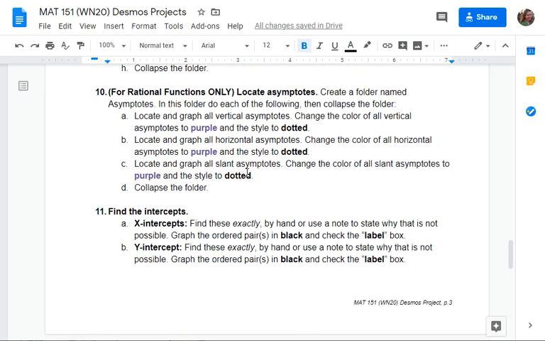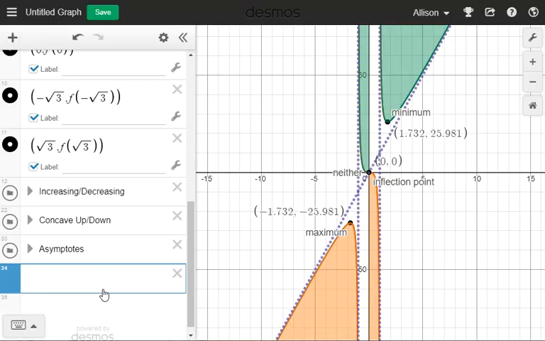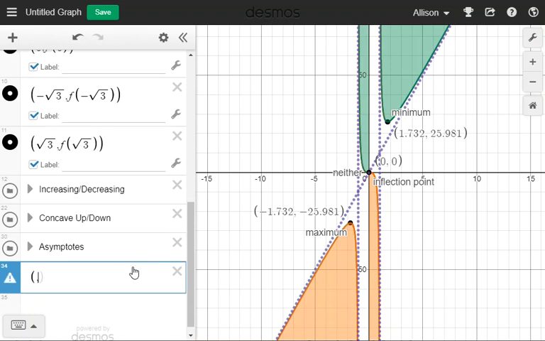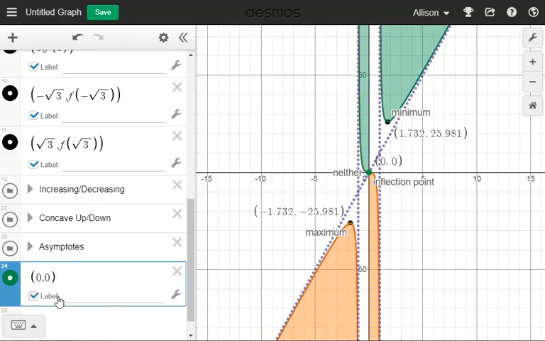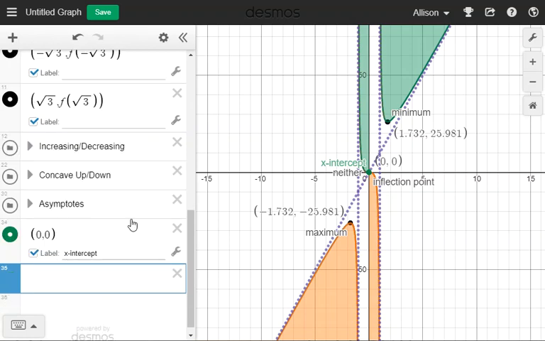Okay, and the intercepts. So just want to get some ordered pairs and find them exactly. So the ordered pairs we had were 0, 0. So one more. So we're going to graph 0, 0. And I think we're going to label it as an x-intercept. And a y-intercept. 0, 0 is a really popular point here. So it's also an x-intercept and a y-intercept.